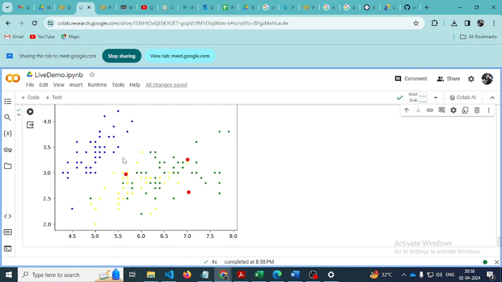Then, after grouping all those things, your centroid will change here. All these blue color data points will be one cluster. Then the yellow color will be here, then the green color. It may group like this. So this is the initial thing.